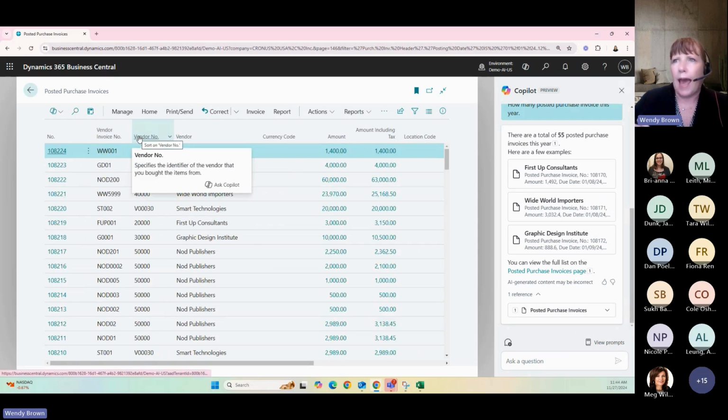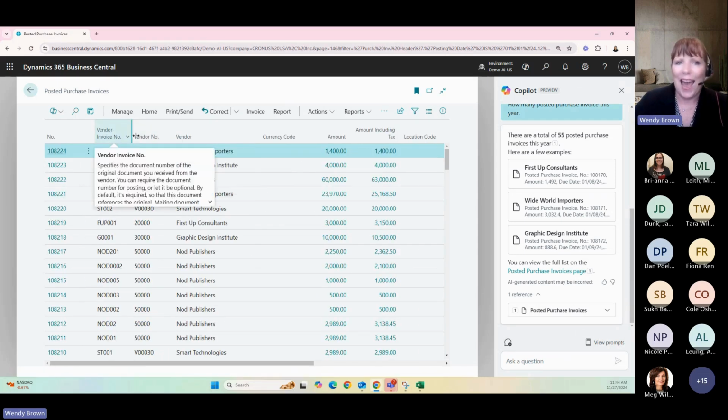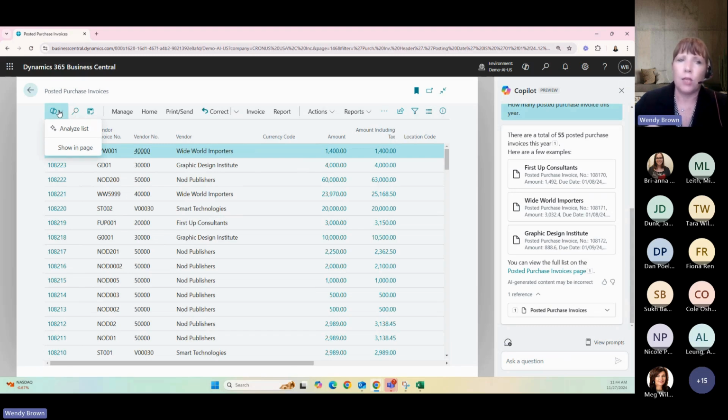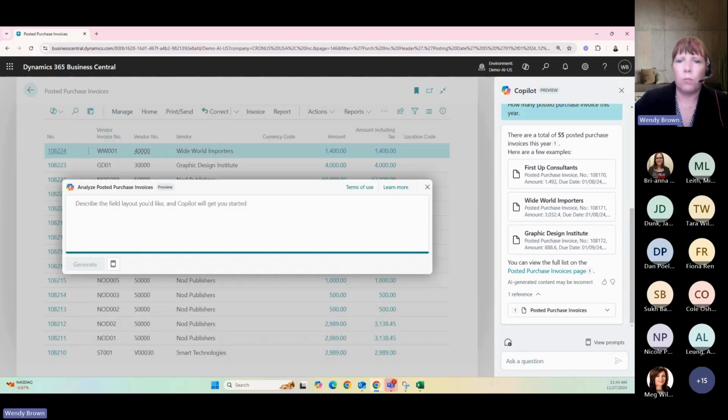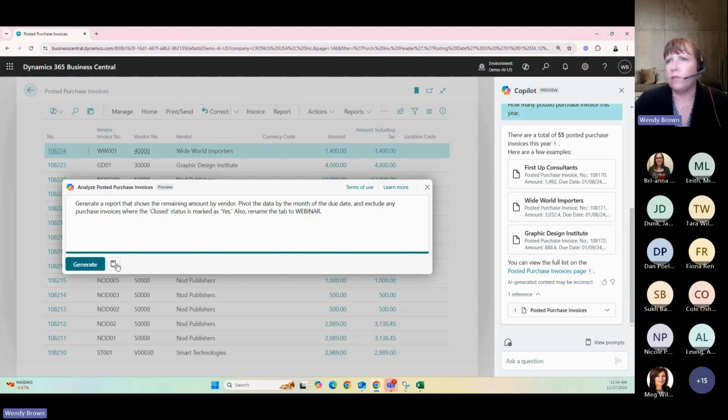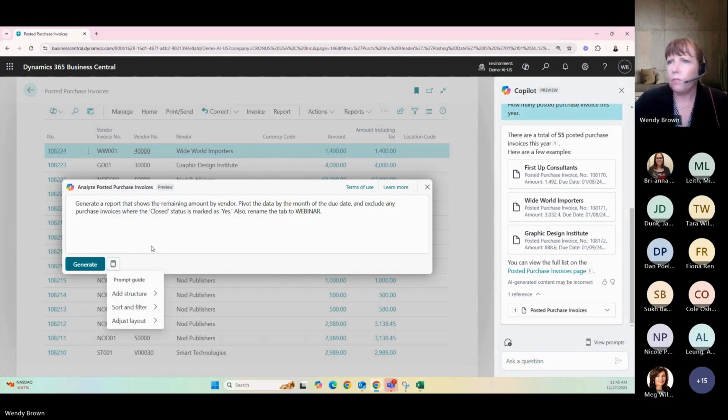Further from that, so not just the chat, what we're going to see is that the AI tools are pervasive across all of your pages now in the finance system. And so that includes the analyze list. That allows me to build reports using just natural language. There are different types of prompts that you can use to help you along the way. For example, a prompt guide, I can add structure to this report, sort and filter, or even adjust my layout.